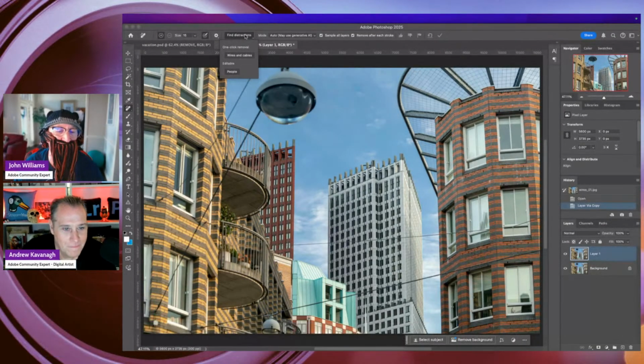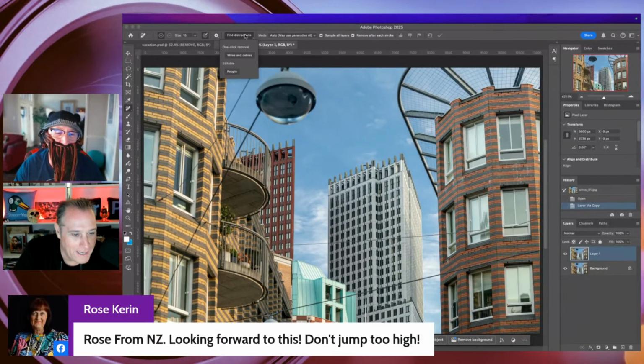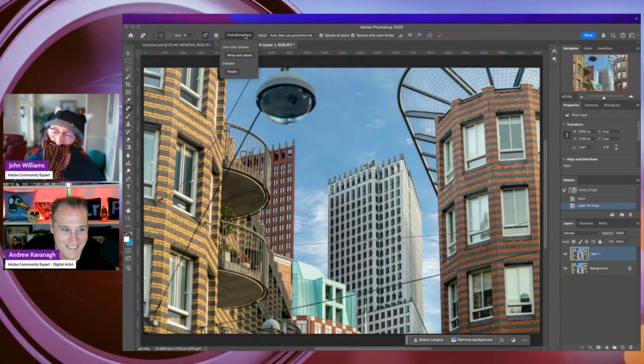Hi, Rose from New Zealand. She says, "Don't jump too high." I'll try not to. Well, they say white men can't jump, and especially 58-year-old men can't jump too high because you might break a hip.